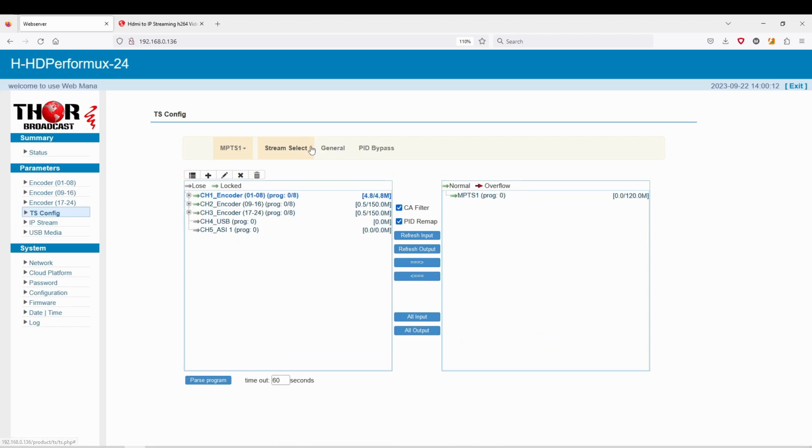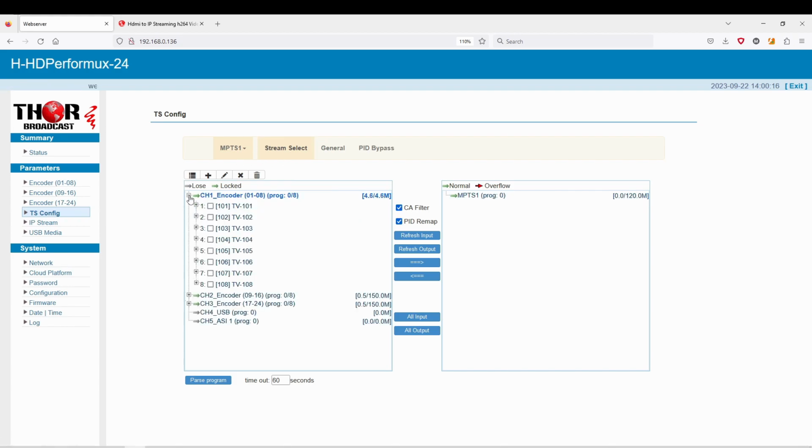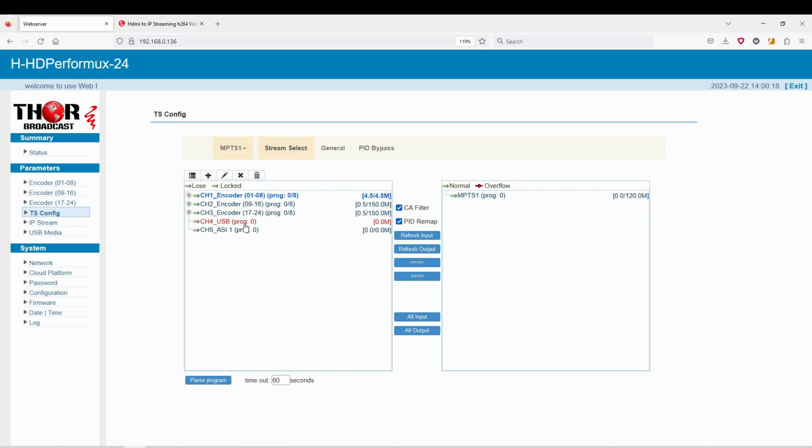It's very intuitive, very easy to do. And over here you also have your USB. That's also an addition on the newer models. There's a USB port on the front of the unit, and I'll show you that menu in a second, because you can actually use that to create your own channel as well.